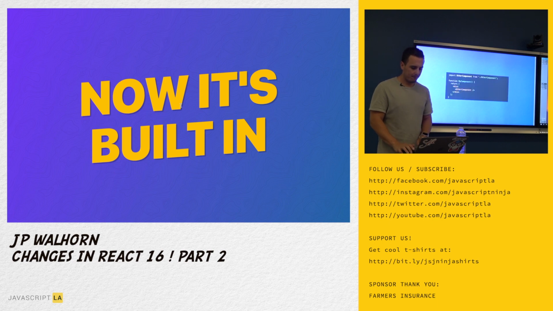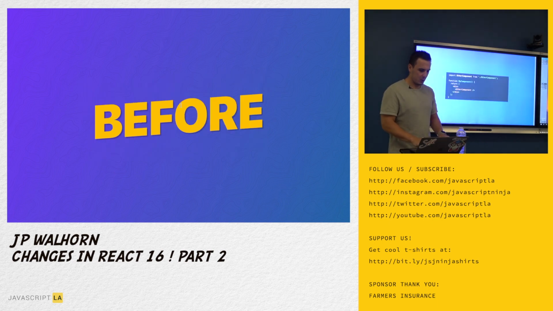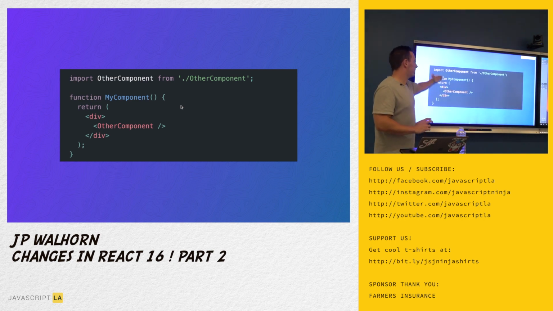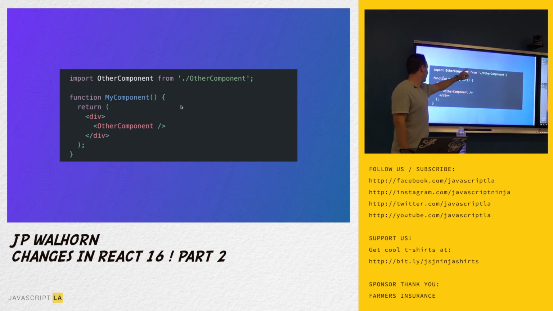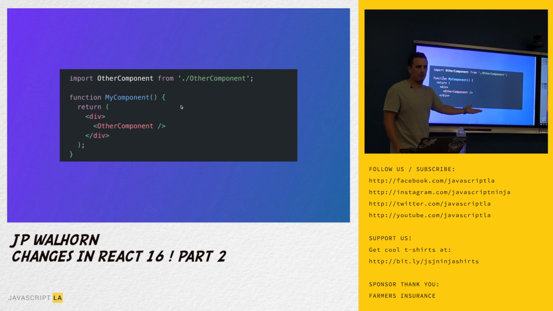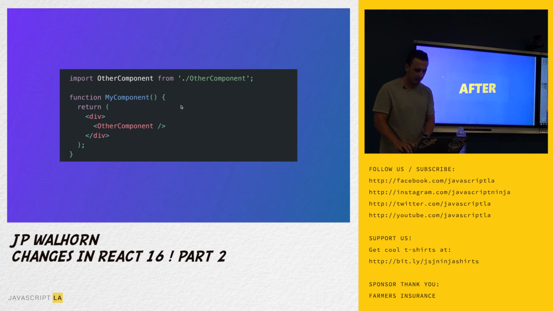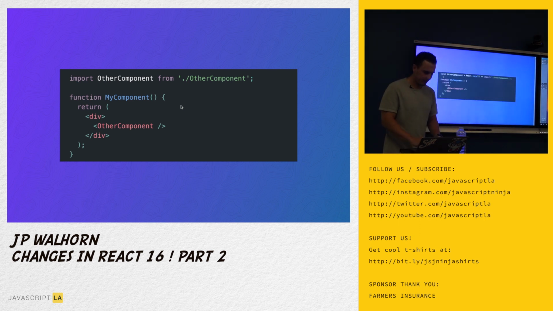So before, this was your easy component. Let me make this bigger. Simple component, right? Import other component, then you have my component, and then you return. In my component, you return other component basically, right? It would render when this is rendered, and then you're done. Okay, so pretty simple stuff. Now let's look at how it looks afterwards.